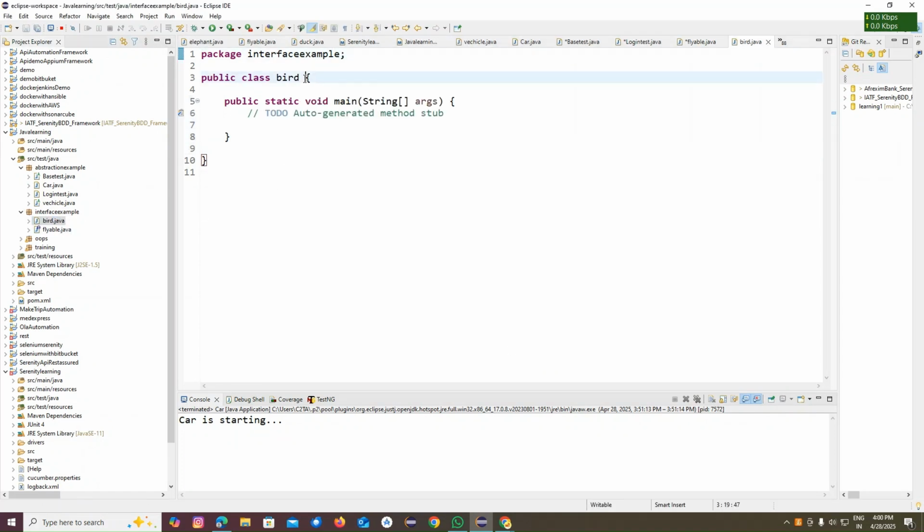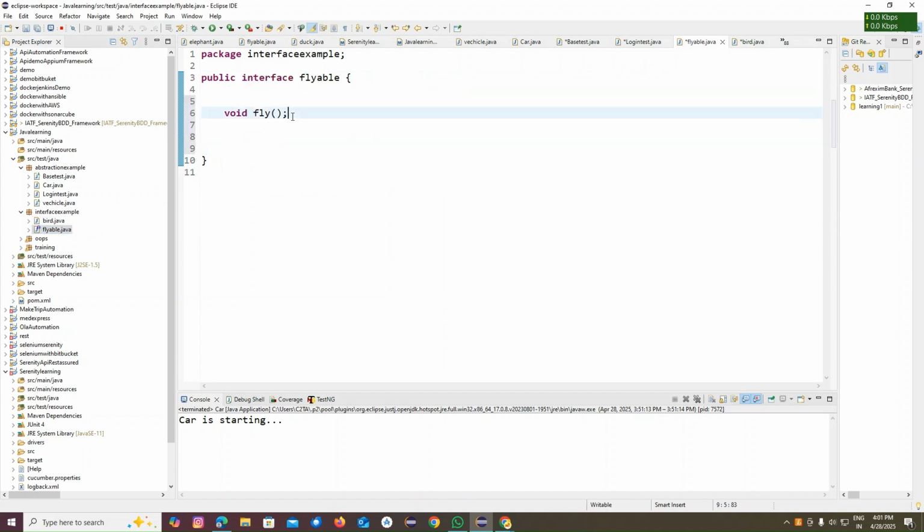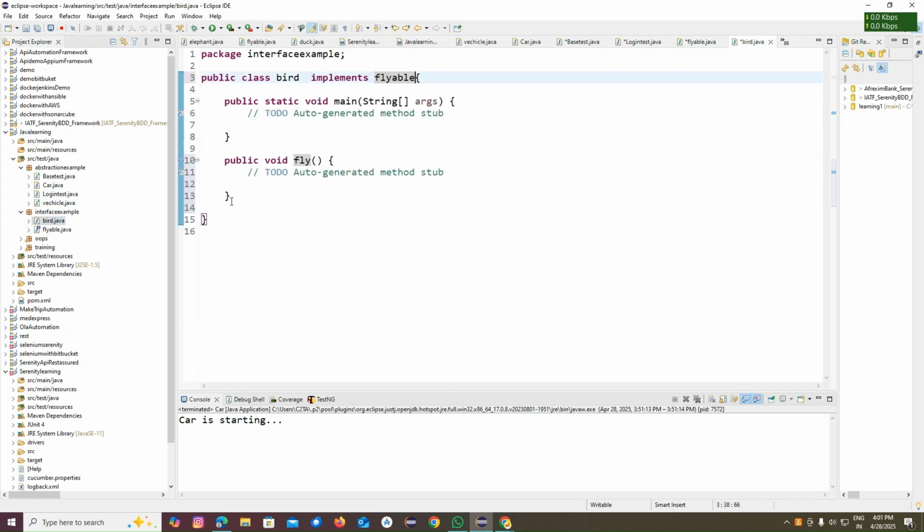For inheritance we used a keyword called extends. For an interface we use a keyword called implements. So it's going to implement the unimplemented method. Implements Flyable. So we need to add the unimplemented methods. What is the unimplemented method? The fly which I created in the Flyable. Now we can add the implementation code here.